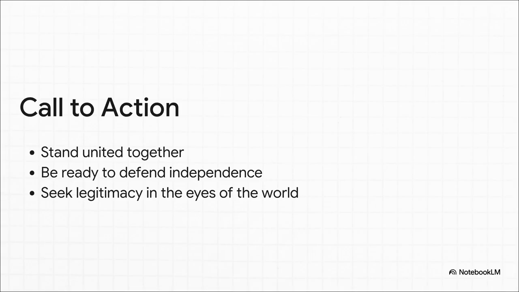Second, he told them to be ready to defend their independence because, despite all his claims of a peaceful secession, he knew conflict was highly likely. And finally, he sought legitimacy. The new Confederacy desperately needed foreign nations to look at them and recognize them as a valid, independent country.